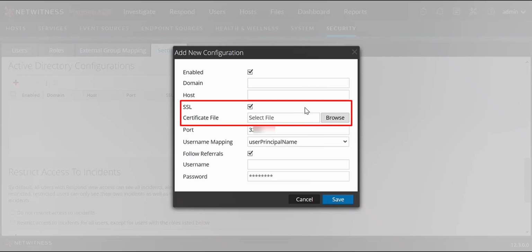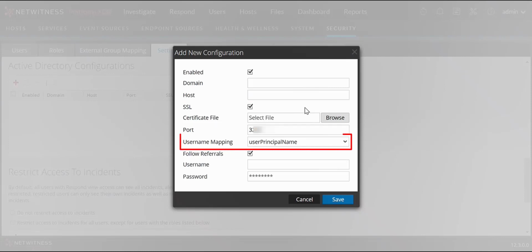Not all customer setups require this step. Please talk with your Active Directory administrator if you need clarification on whether this certificate is required. Under the username mapping, select either user principal name, also known as UPN, or select SAM account name. For most Active Directory setups, user principal name is the default option. If unsure, please check with your Active Directory administrator, as an incorrect option can cause the later steps to fail.